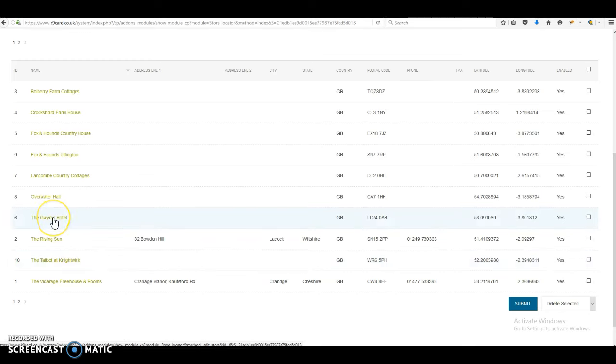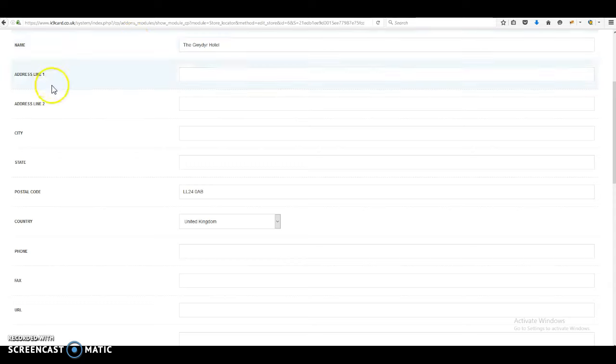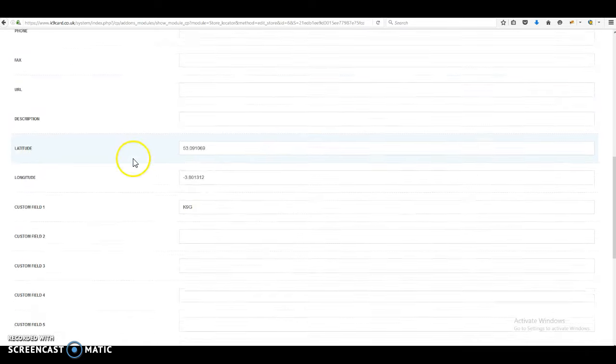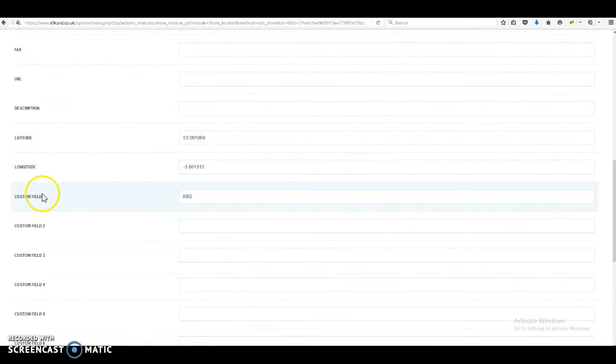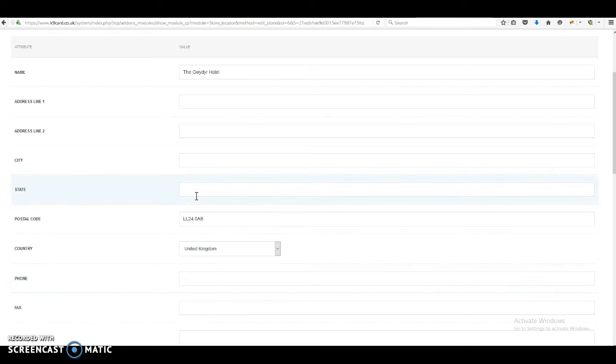But for the Gwydir Hotel, that needs another shortcode. That doesn't need DFP because we know that it isn't a pub. We know that it's a canine getaway. So everything else remains the same. It's exactly the same as what we were doing with the Vicarage. But in this case, once you've finished doing the latitude and longitude, the custom field that needs to go in there is K9G, which is clearly for canine getaway. And I stress its importance because it reflects how these locations are displayed on the map. That's all.